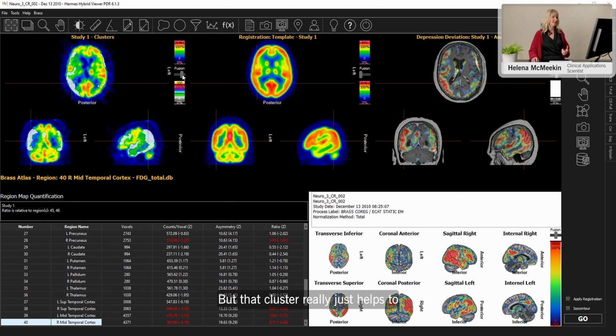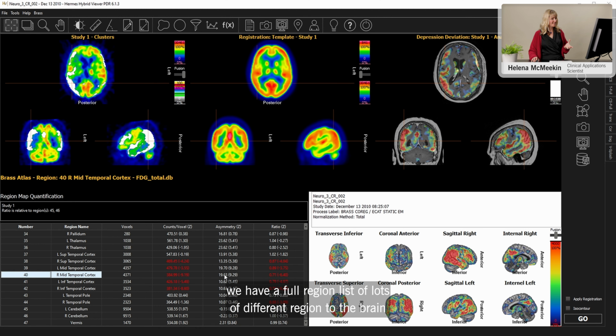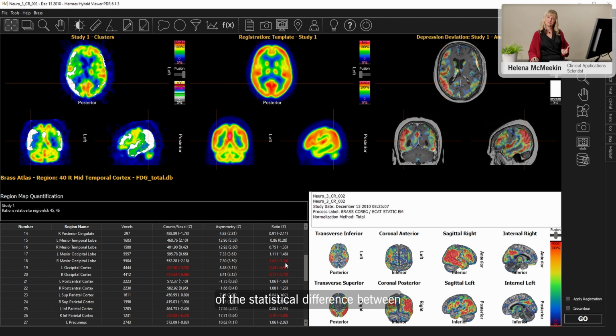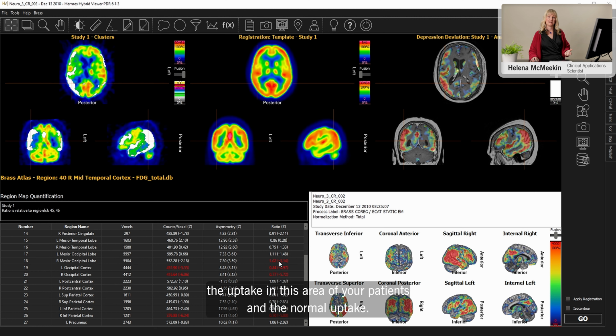But that cluster really just helps to emphasize that. We have a full region list of lots of different regions of the brain, with the ones that are abnormally low highlighted in red. Again, that's based on the Z score, which is a measure of the statistical difference between the uptake in this area of your patient and the normal uptake.